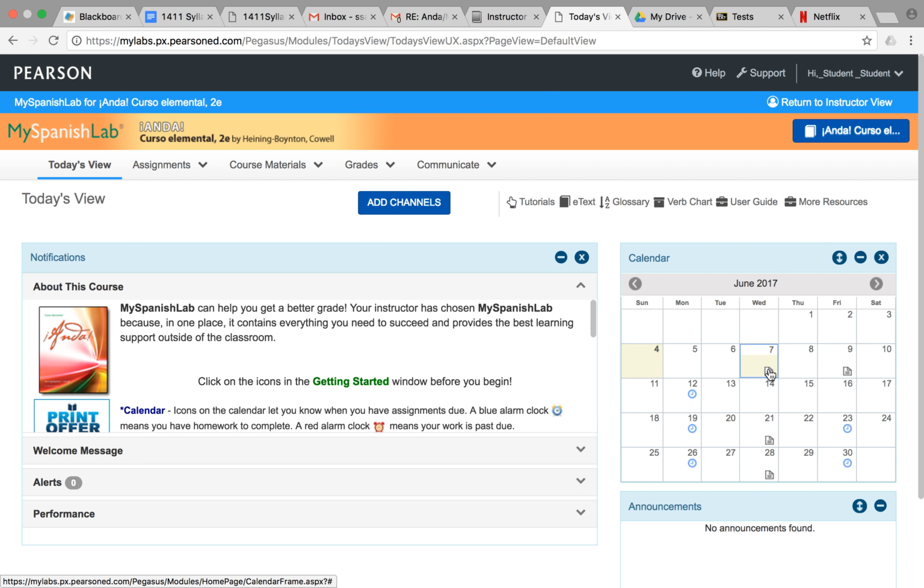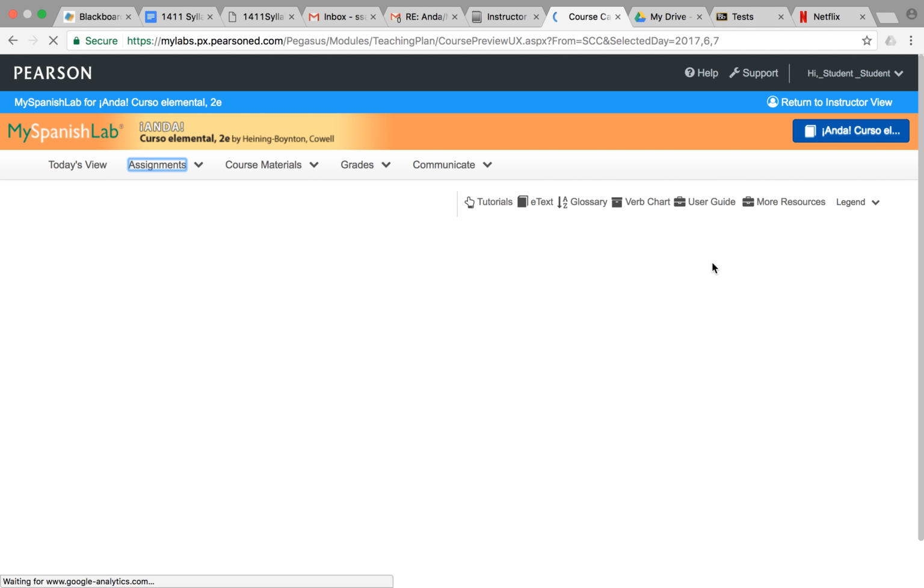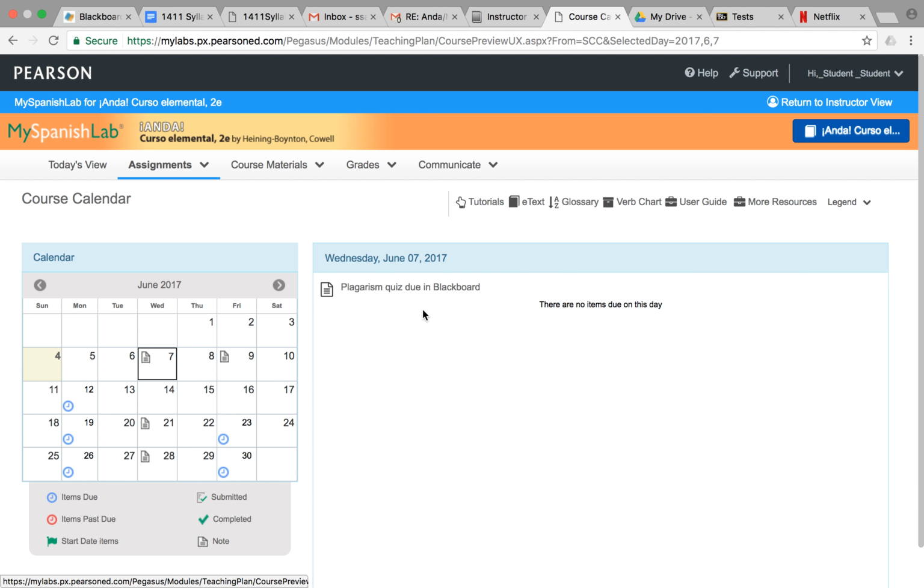Looking at these, the notes that I have left you are for things that really aren't done through the My Spanish Lab component. As you can see here, if I click on this note on June the 7th, I just put a little note for you that says your plagiarism quiz is due in Blackboard. So I just kind of doubled up, making sure that you know when the due dates are, whether you're looking in Blackboard or whether you're looking in My Spanish Lab. So you can check either site to let you know.